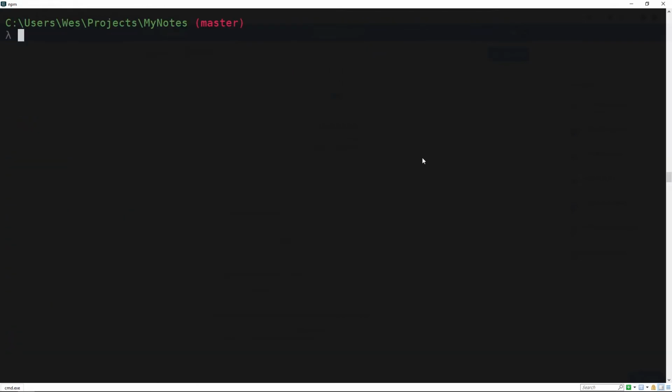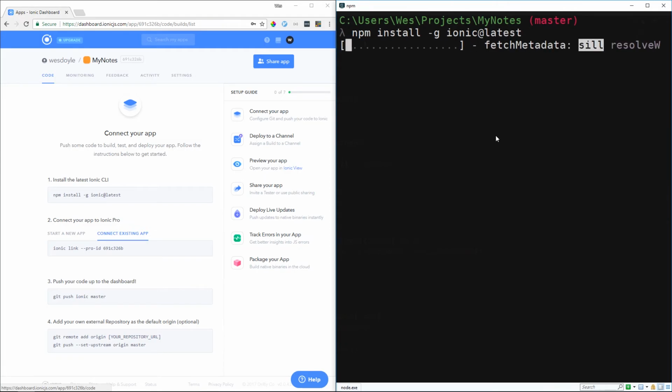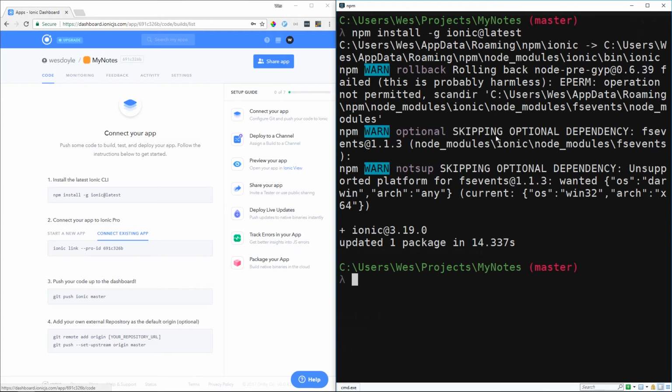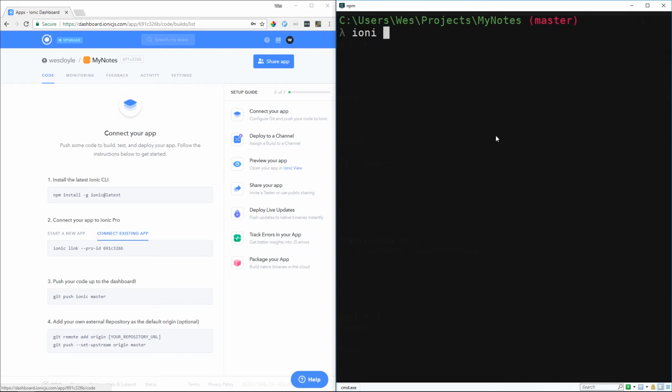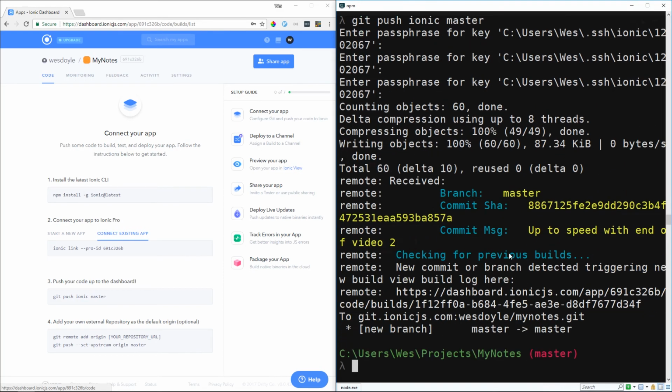I'm gonna go ahead and stop the server. And so we're in our project directory. We want to make sure that we have the latest Ionic CLI. Okay, so at the time of my recording, I've got Ionic 3.19.0, and then we'll go ahead and run ionic link, and then you pass your Pro ID to link the current app to your Ionic account, and then we can go ahead and git push ionic master here. Okay, and I forgot my password a few times, but luckily on the third time we got it.